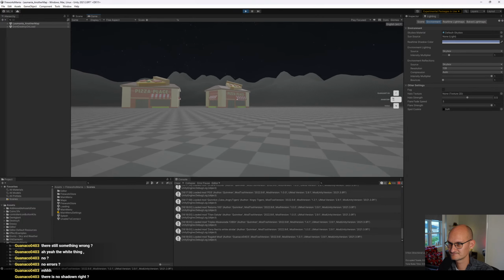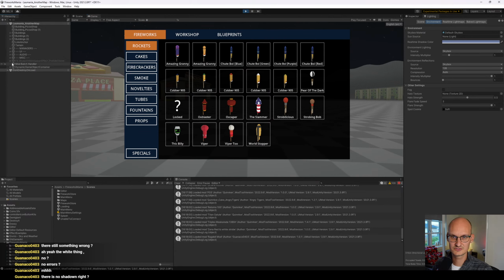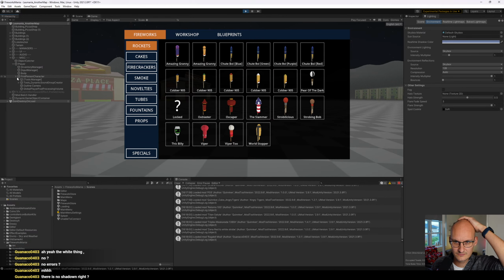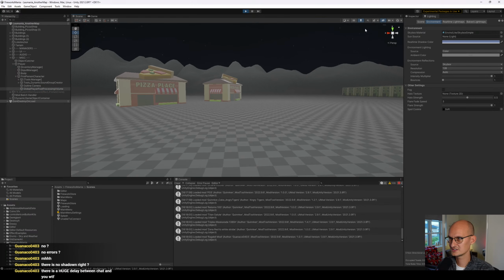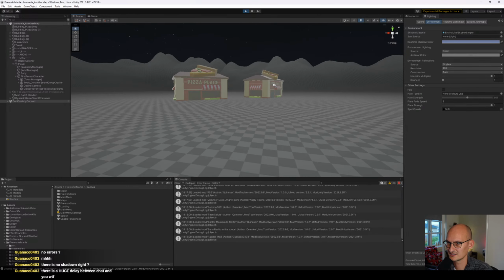So we still have this. Okay, let me try something. What if I... so there's no, it also does it in here, and it doesn't have anything to do with the post-processing, so it's not that.